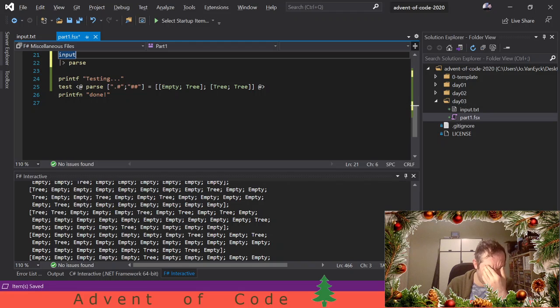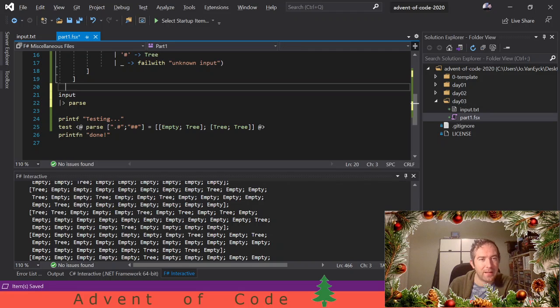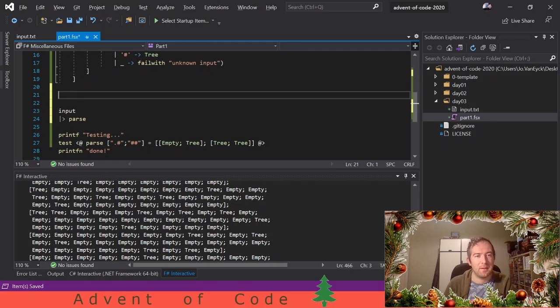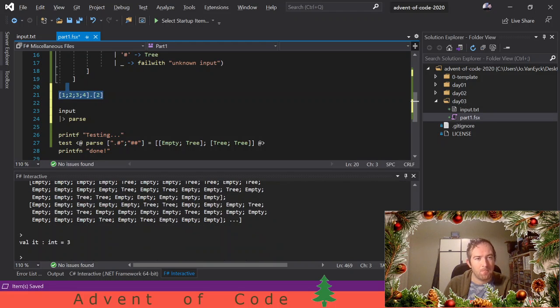Next step, finding our way in the map. Whenever we're at a location, we would like to know, are we hitting a tree or not, basically. Now I'm hoping that lists have the same index access as arrays, so I'm gonna quickly test that out. We have a list. Can we access it by index? Yeah, we can. Okay, so this will work.